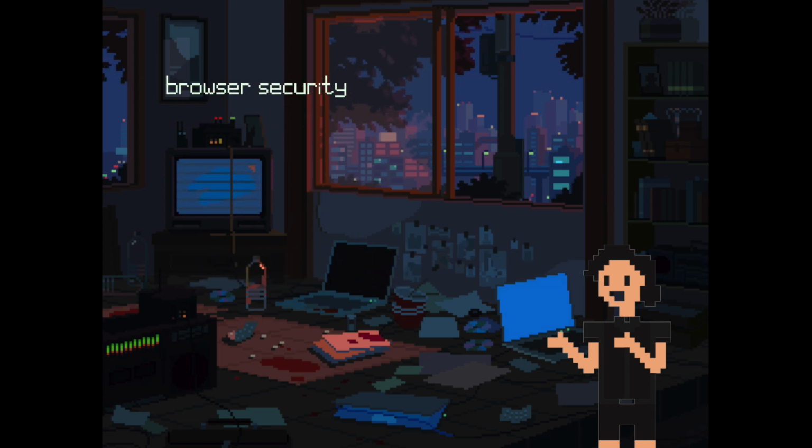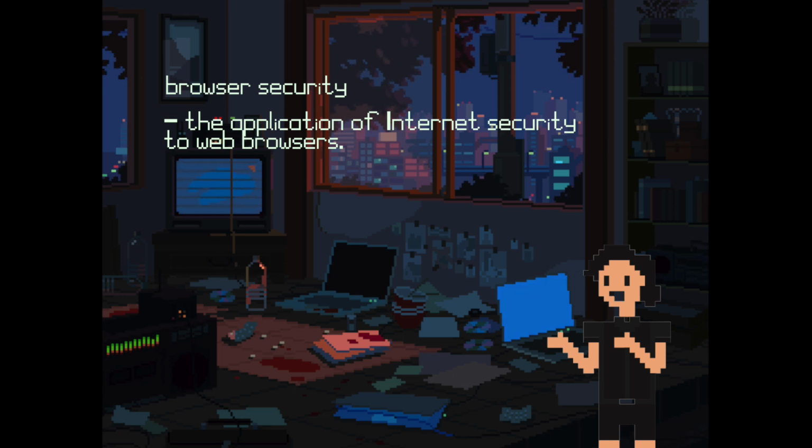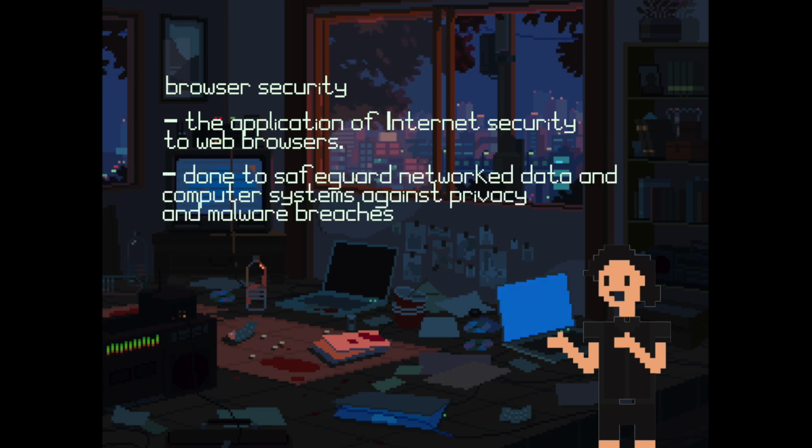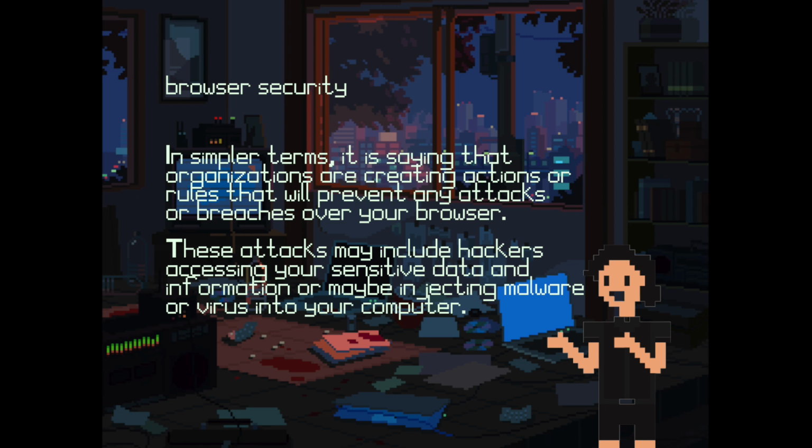Browser security is the application of internet security to web browsers. It is done to safeguard network data and computer systems against privacy and malware breaches. In simpler terms, it is saying that organizations are creating actions or rules that will prevent any attacks or breaches of your browser. These attacks may include hackers accessing your sensitive data and information, or maybe injecting malware or virus into your computer.